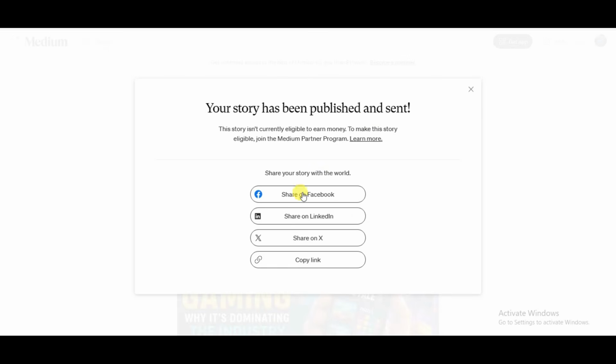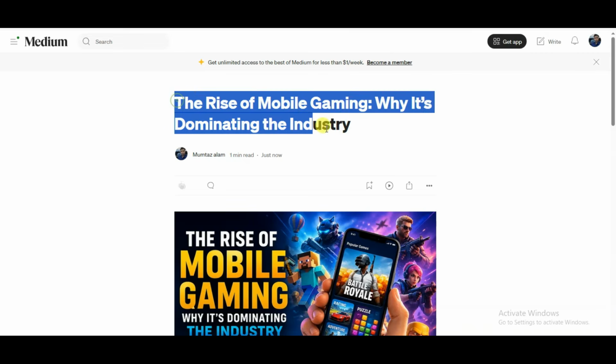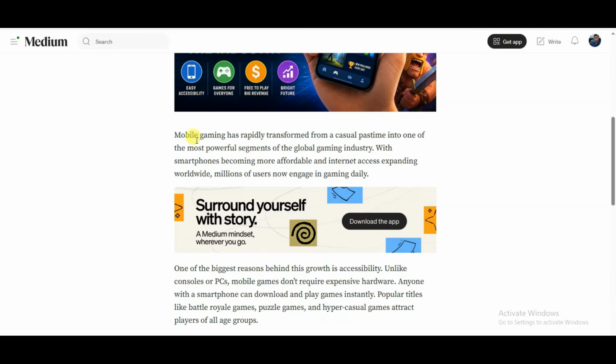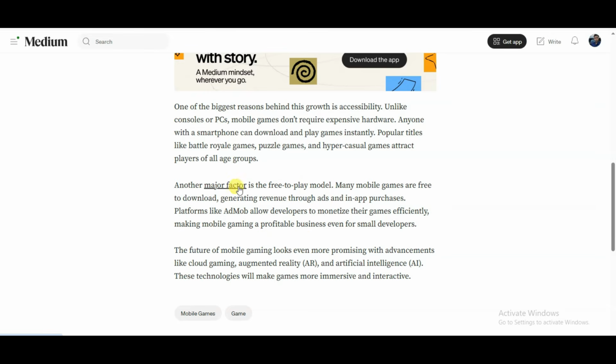You can share your story on Facebook. You can share your story on X. Share a story on LinkedIn. Or you can click here to copy the URL of this story. Here is showing a story. Here is showing image. Here is showing text. Here is showing advertisement from medium.com platform, and here is showing clickable text.